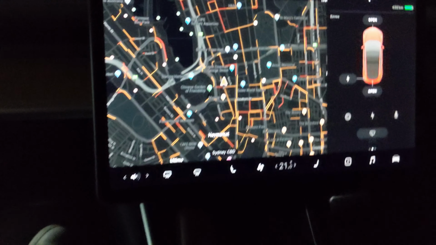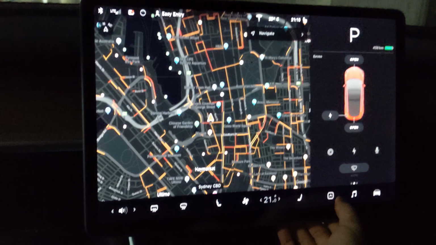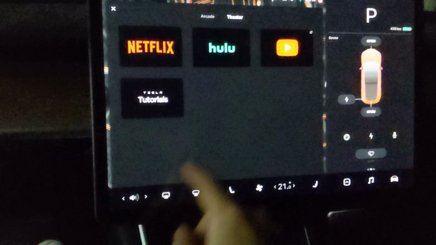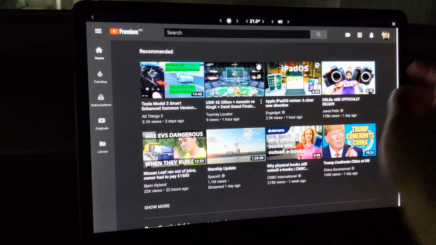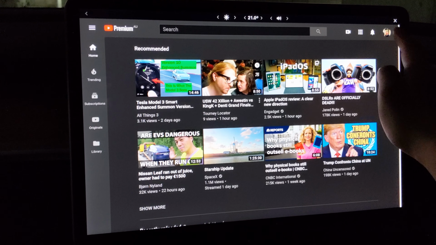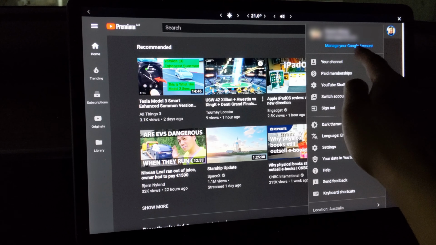And the workaround involves the YouTube app. So if you go here and then go to entertainment and YouTube. Now this works because the YouTube app is basically just a web browser. It's a full screen web browser, which is loading YouTube. And the trick is you go up here in the top right corner where your profile is, you tap that, you go to manage your Google account.